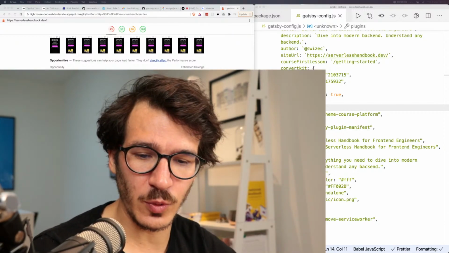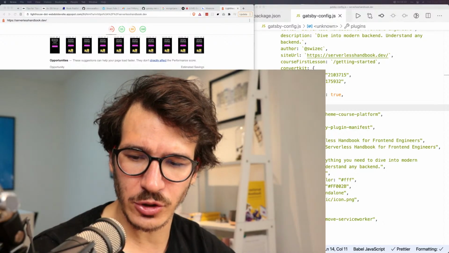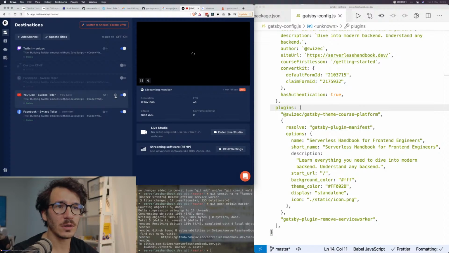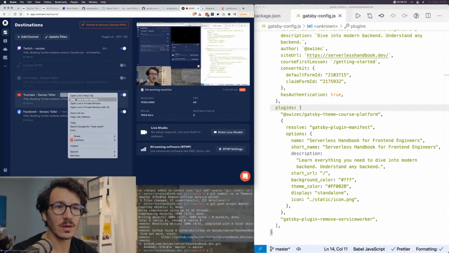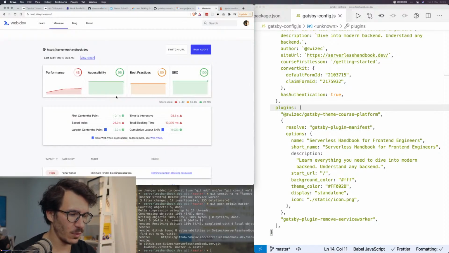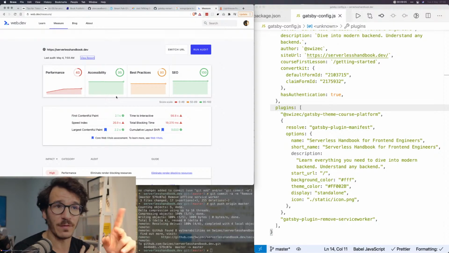So let me just tweet out a link to it, and then I'll show you more what I'm talking about. Let's see, link. How do I get the link? Where do I get the link? View event, copy link. Okay, so what you can see right now is my Lighthouse score from serverlesshandbook.dev.